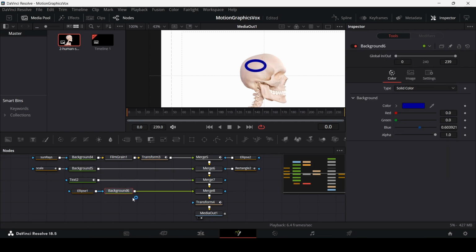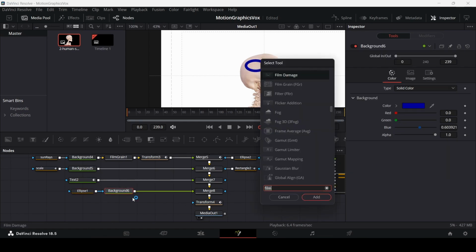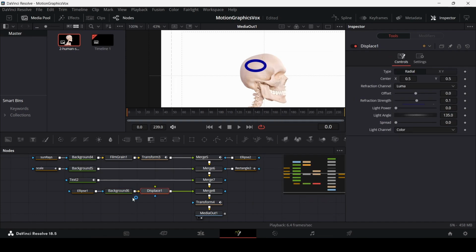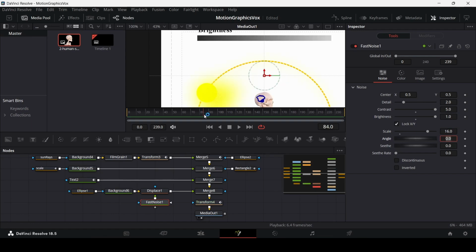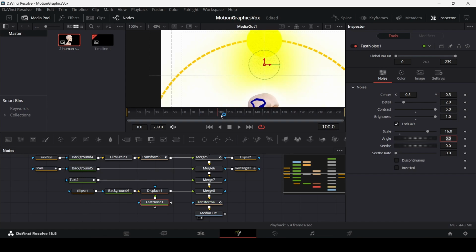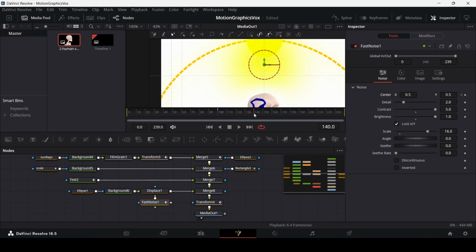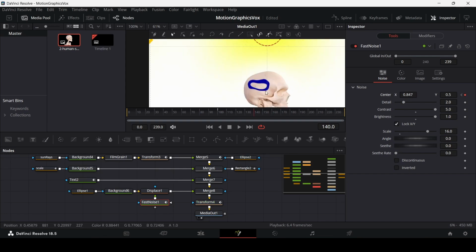And now let's go ahead and add in, by pressing Control Space, search for displays and add in this displays. Now let's add a fast noise and connect the fast noise to the displays. Now in the fast noise, change the contrast all the way to 5 and the brightness to 1 and change the scale to 16. And right here where we have this animation, go over to 100, create a keyframe at center, and then at 140, go ahead and move the x-axis like this. So you will get the animation over here.